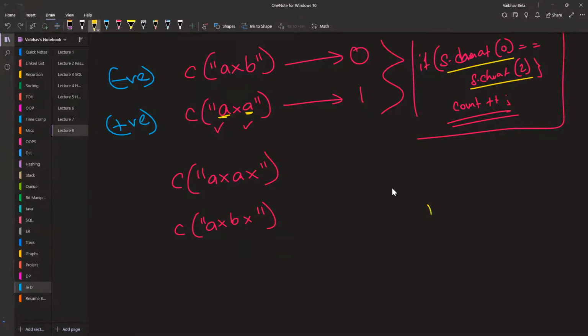AXBA. So only these two are the same characters and they are separated by 2 characters. So this is not a pair.